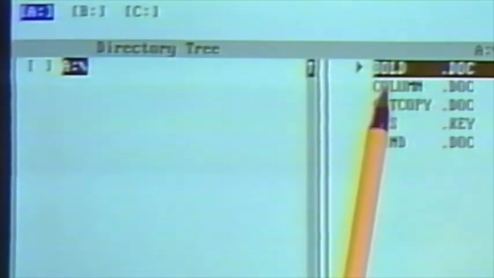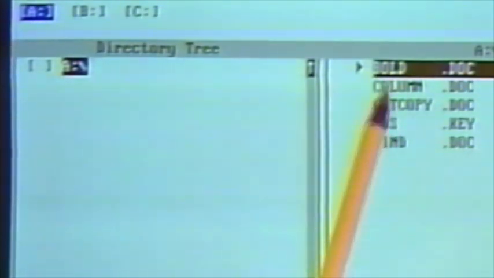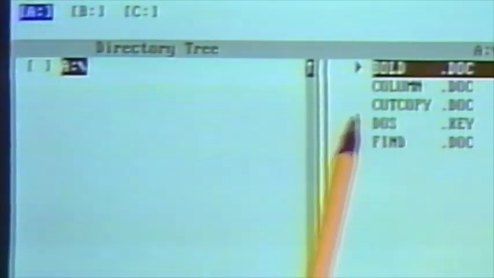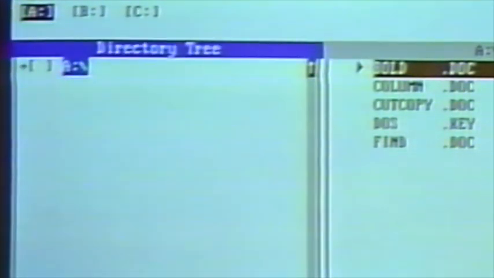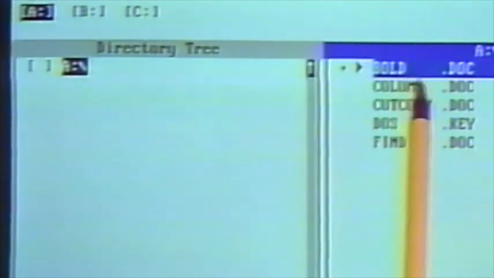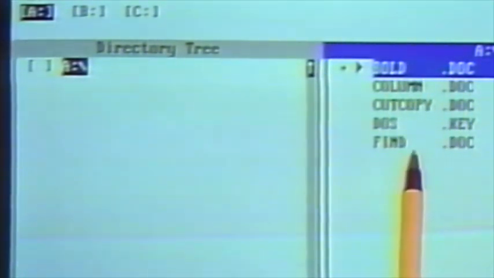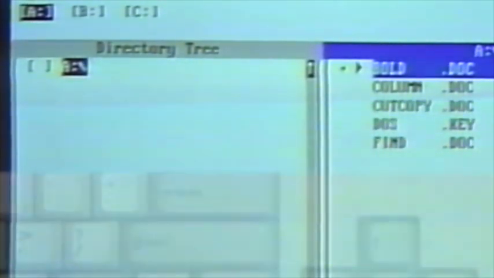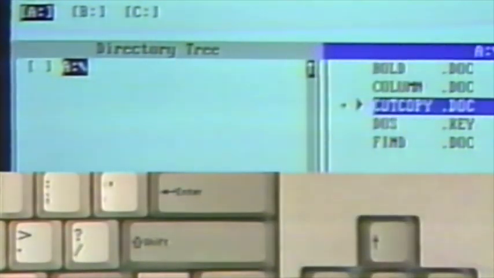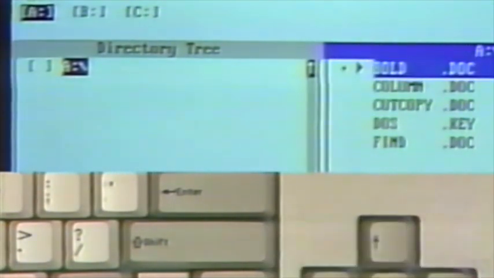Now to perform some kind of action with these file lists, we need to activate this window. So we just use the Tab key as we just did and activate the window that contains the files, the file list. Now, to highlight or select one of these files, we just use the arrow keys on the keyboard. The down arrow to move down, the up arrow to move up. And let's choose this first file called Bold, and we'll move it to the C drive.